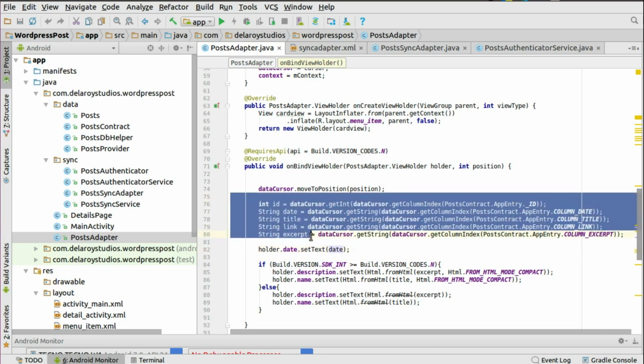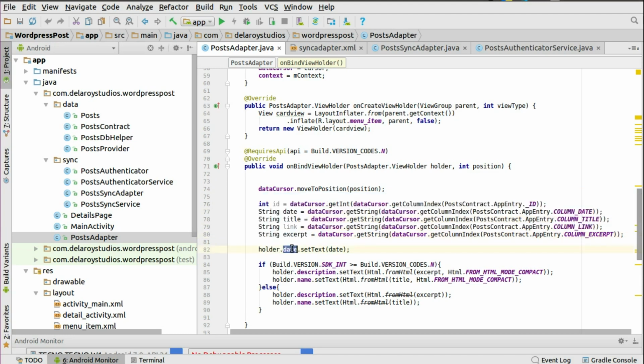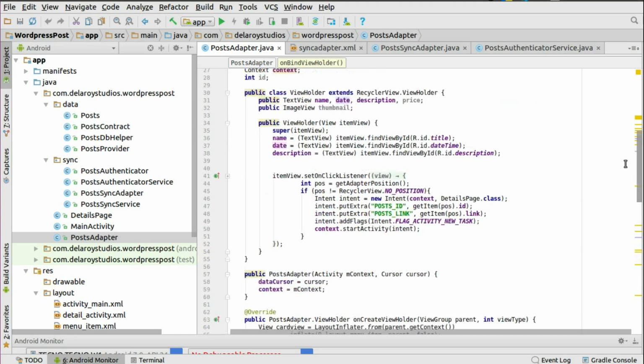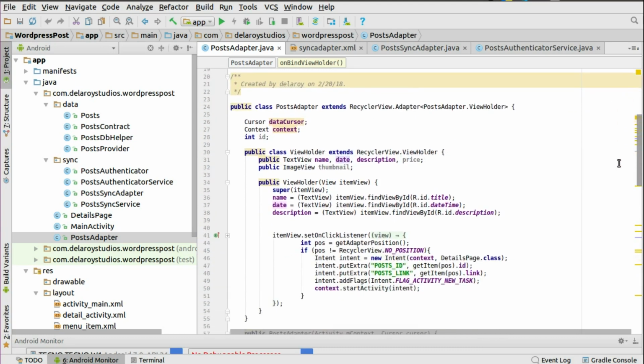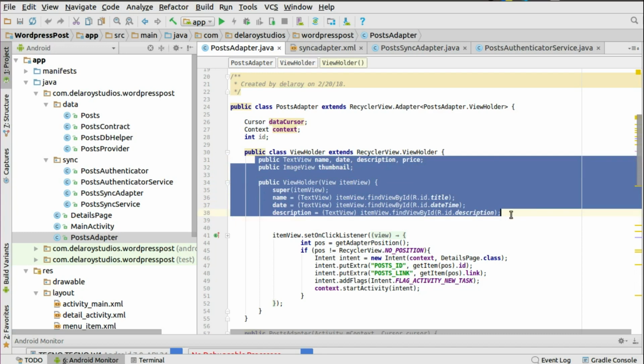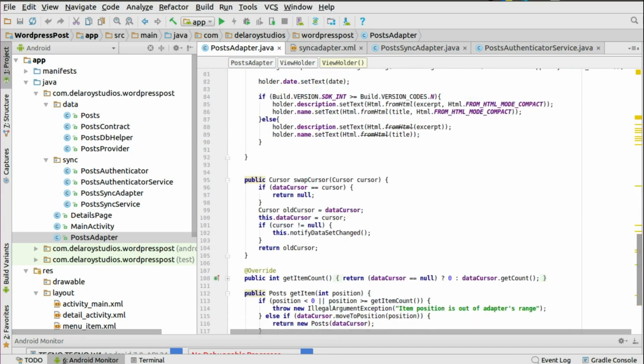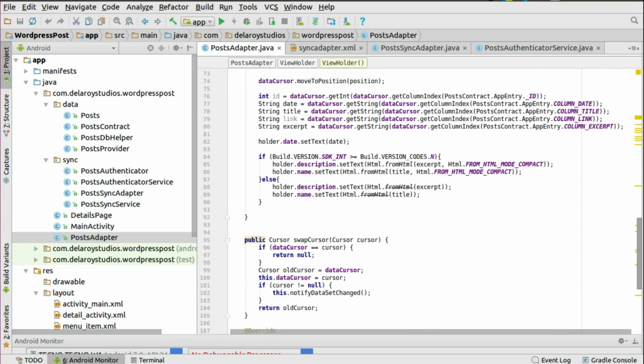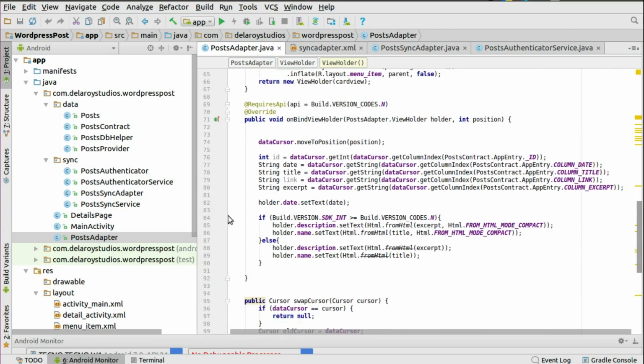And at this point in time, you could call the holder. You point at the view, which you would have initialized in the view holder over here, when you're going to find the view of the name, the date, the description of the menu item. Don't forget that. At this point in time, you need to call it here, so you could set the text to the date, the value of the date.